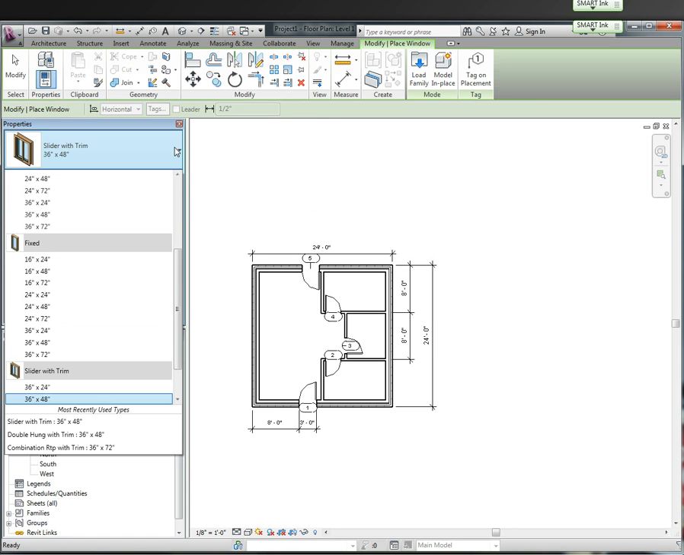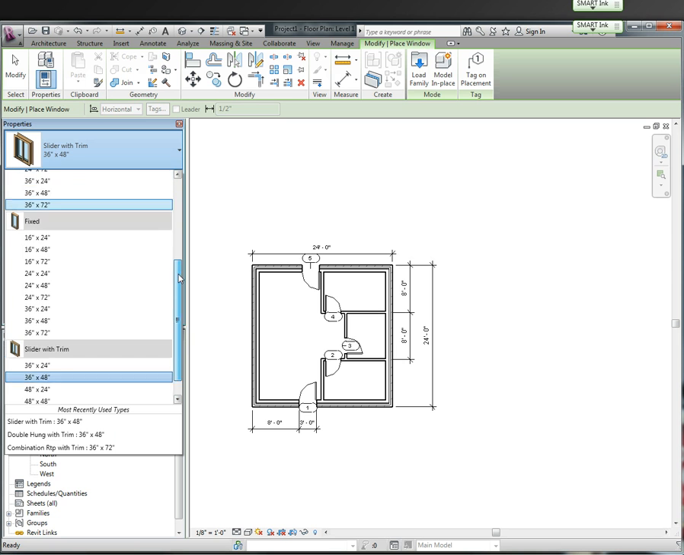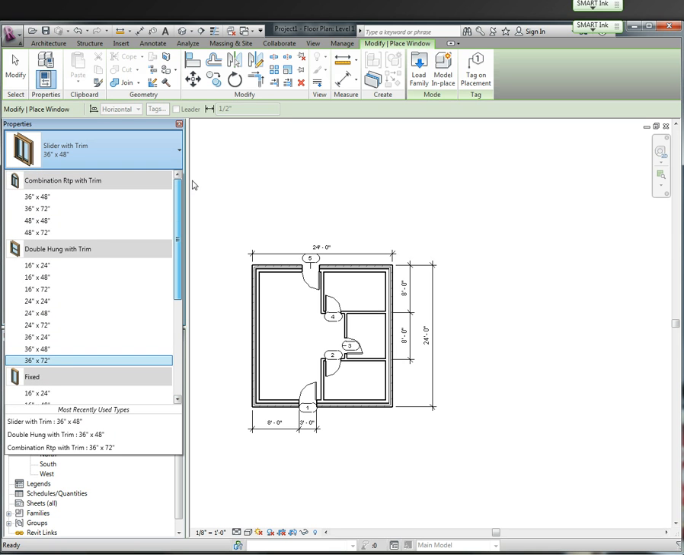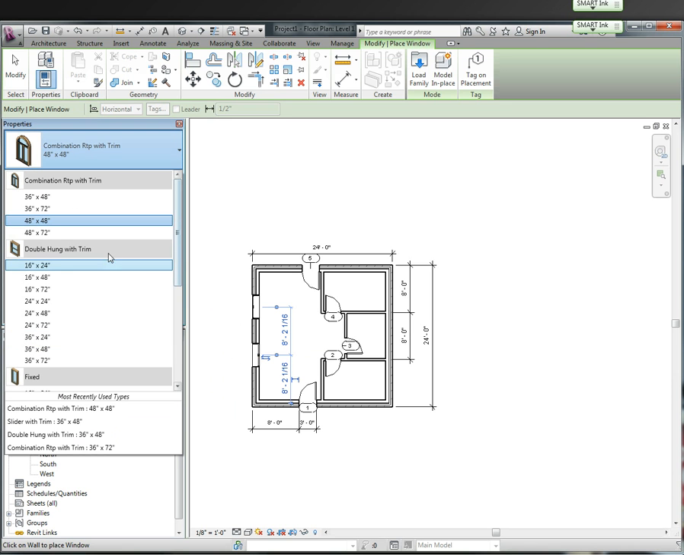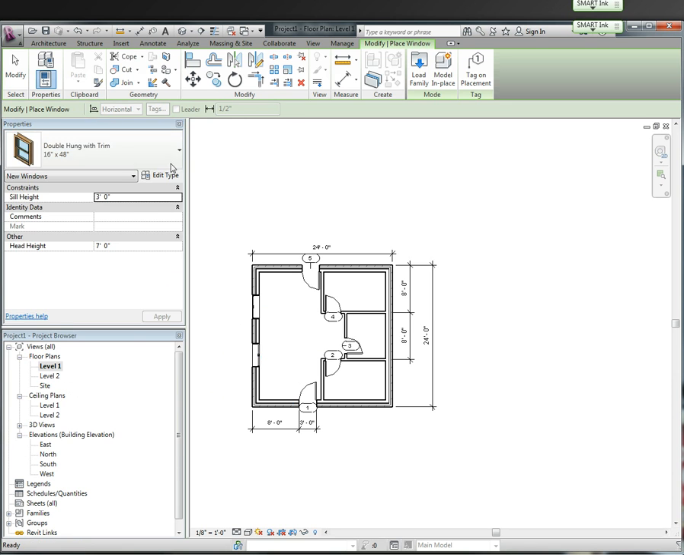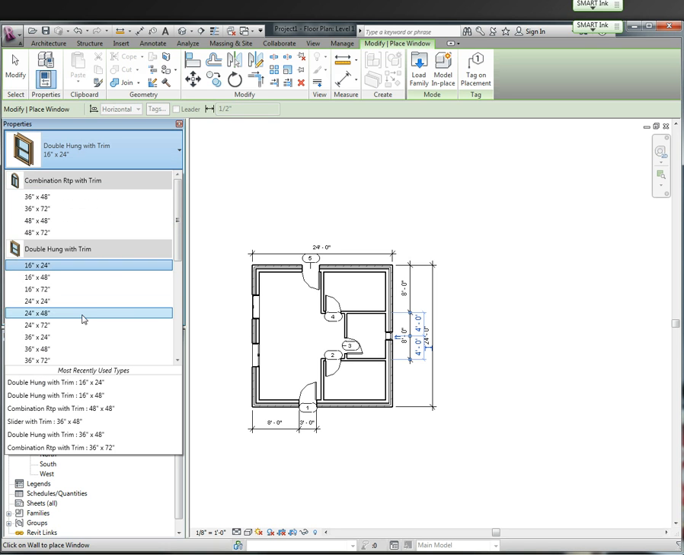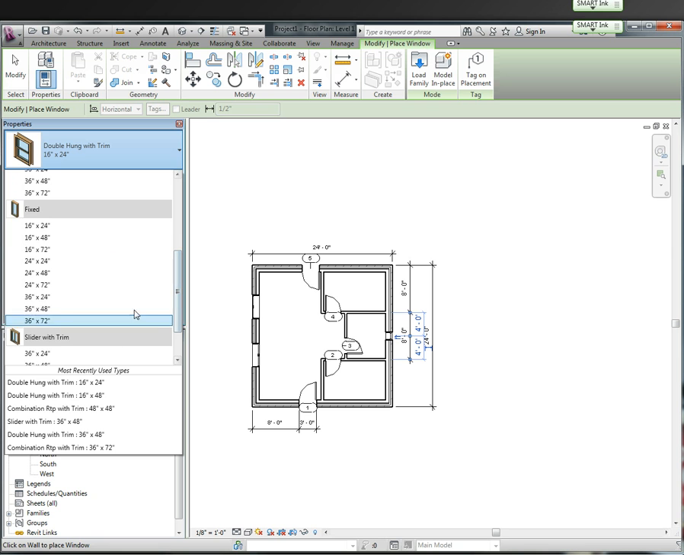Now when I click the properties, I have more windows to choose from. I've got the fixed, the double hung with trim, the combination round top with trim, and I have the slider. So I'm going to click the 48 by 48 window right here, and I want to select 1, 2. If you notice, these arrows need to be on the outside, but I'll do that later. Then I'm going to hit the double hung window right here for the bathroom. I want a 16 by 24 inch. And I want the slider window for the bedrooms.